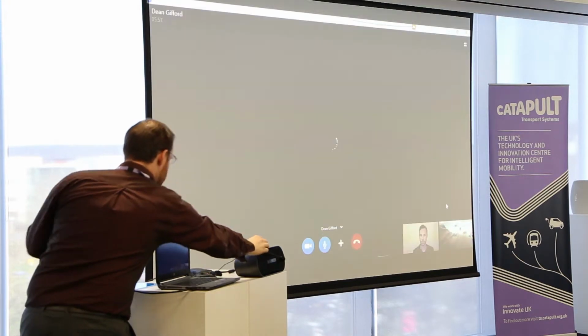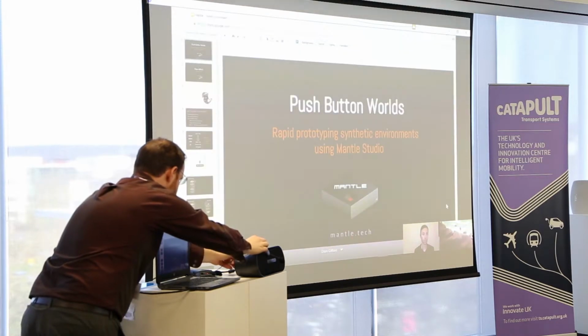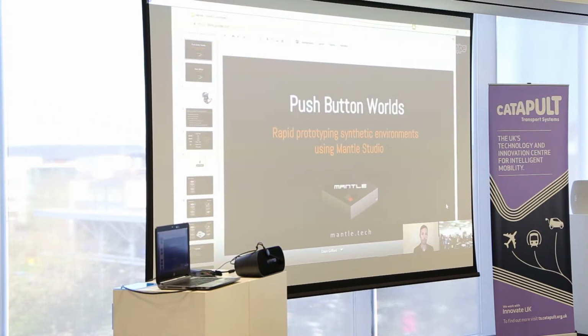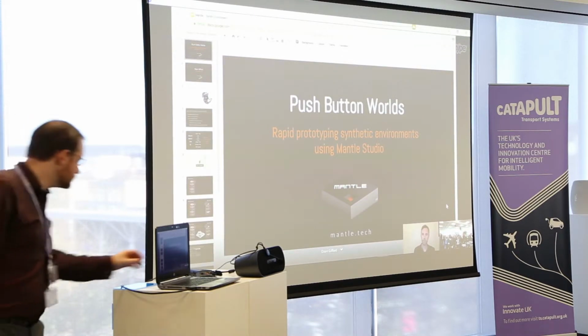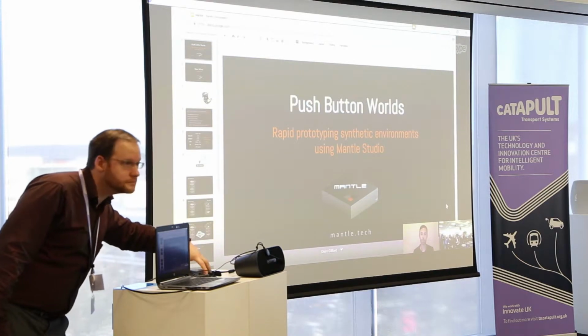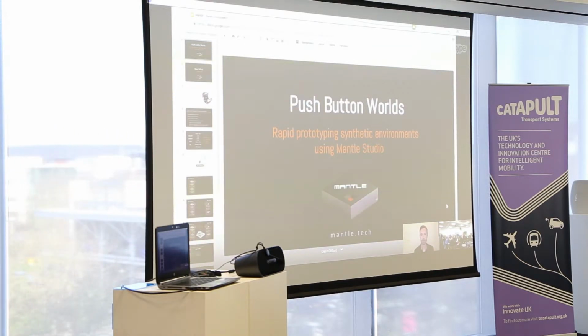There we go. Okay. So, good morning. What I'm going to talk you through this morning is Mantle Studio, and effectively the approach that we've taken to creating push-button worlds. With respect to the talk today and the purpose of today, we're really looking at that being used for rapid prototyping of synthetic environments using Mantle Studio.